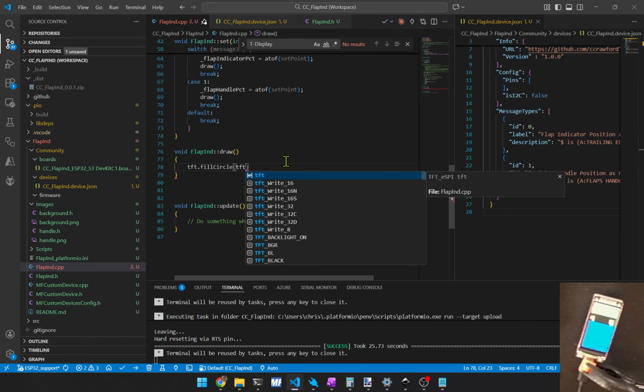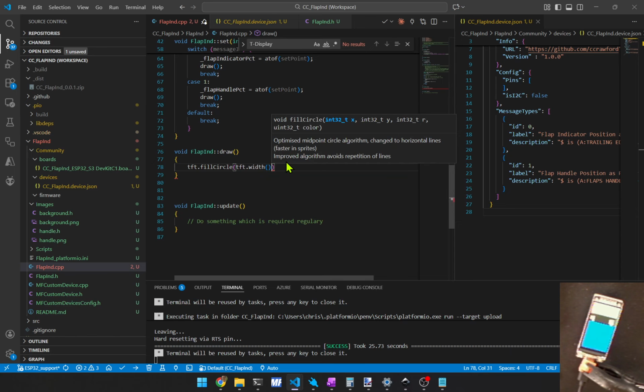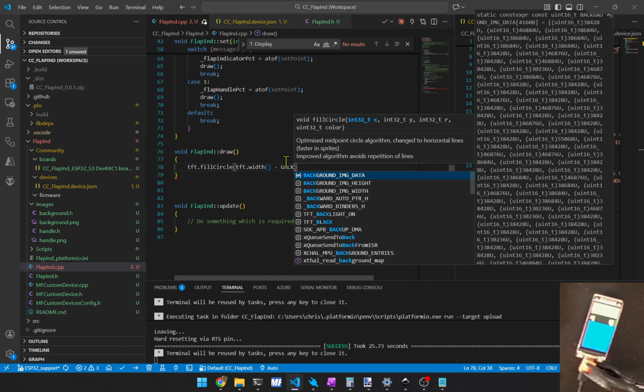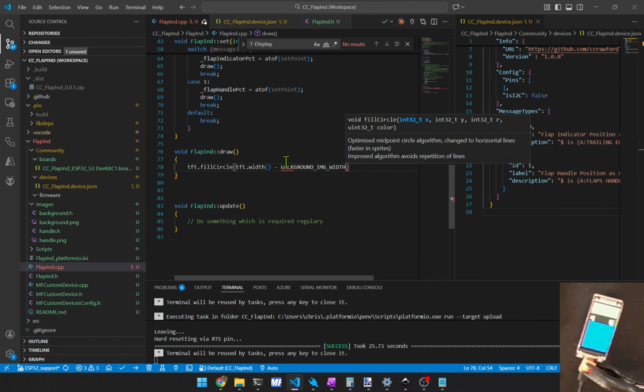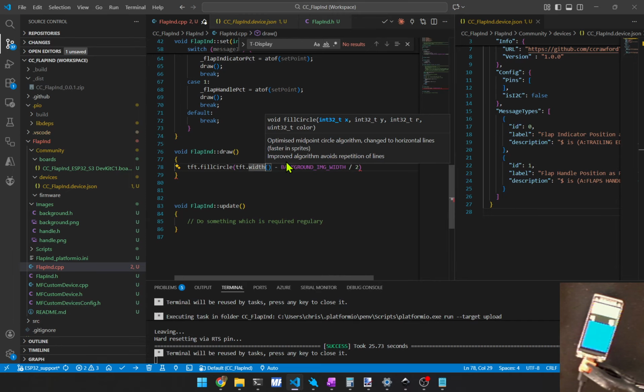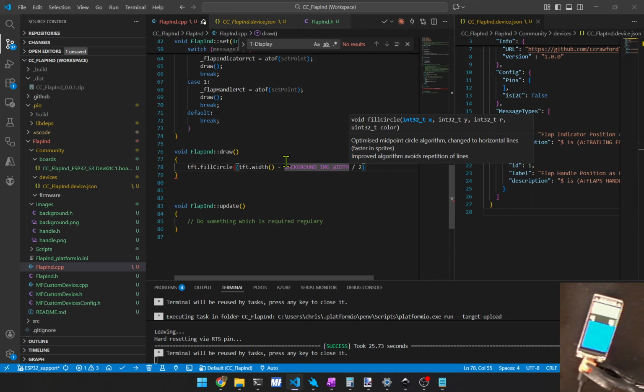So really it should be, if we want to get serious here, what I'm really saying is this should be TFT width minus background image width divided by 2. And let's put some parentheses, order of operation. So take the width minus the background width, cut that in half, and I want a circle centered on that in the X direction. And on the Y direction we're going to have to calculate.